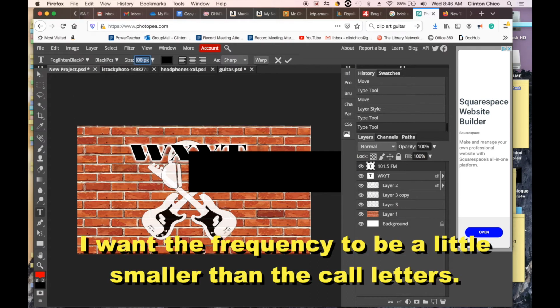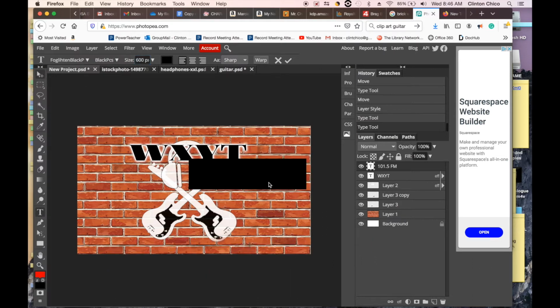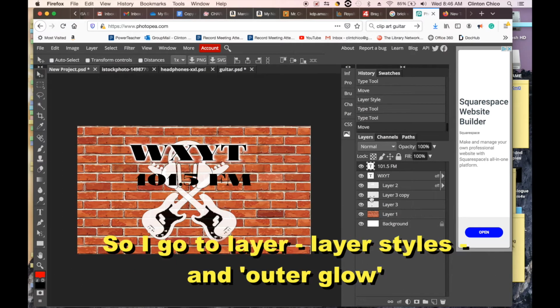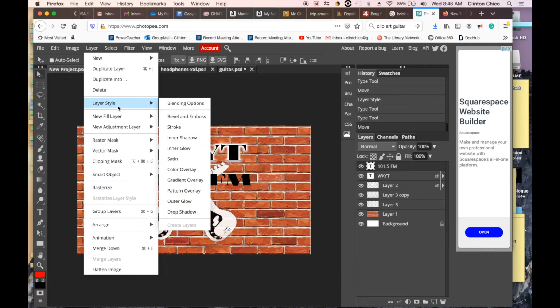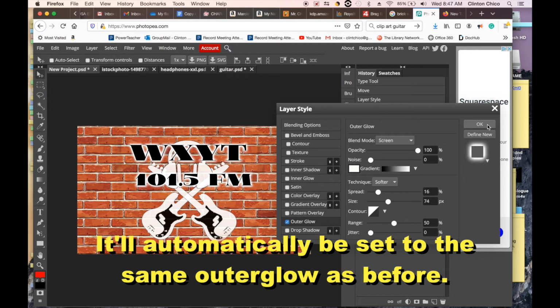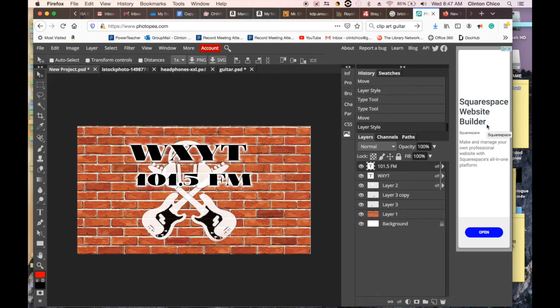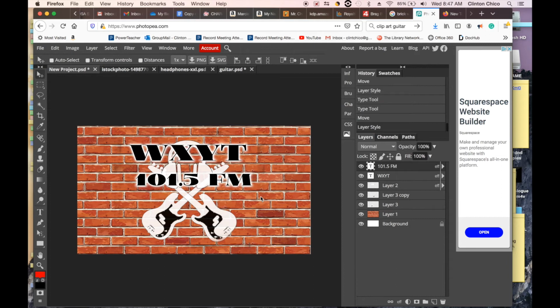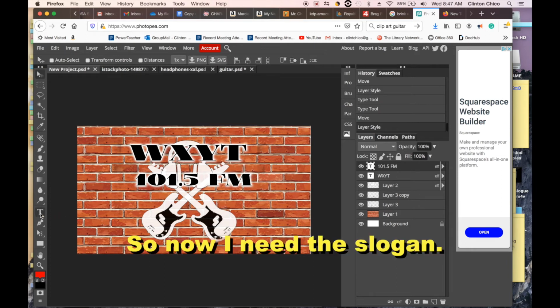I want it to be a little bit smaller than the call letters. So I'm going to change the size. That works. And I'm going to position it underneath the call letters. And I want to put the same glow around it. So I'm going to go to layer styles, and outer glow again. And when I do it this time, it'll automatically be set on the same outer glow that it had before. So when I go to outer glow, the glow will actually match exactly the one that I just used on the call letters. Boom. And now I need the slogan.